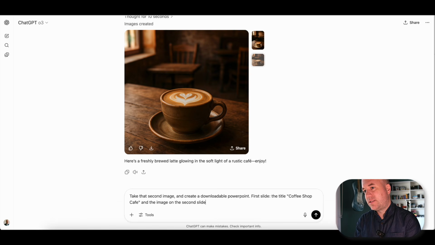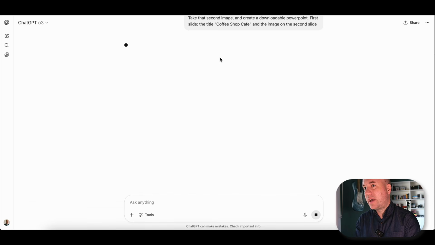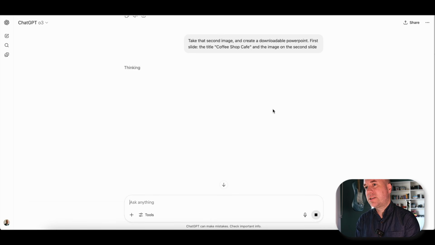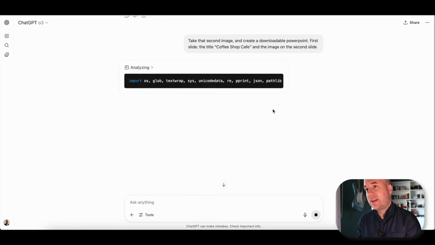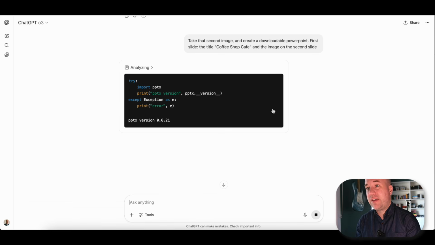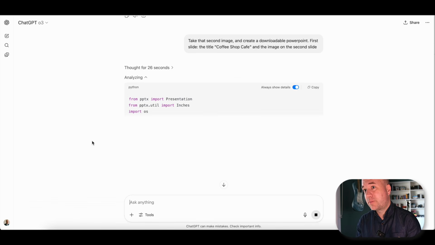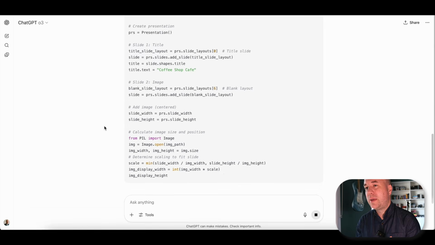And what you're going to see it do in a moment, a little bit like when we had Canvas mode running, is it's actually going to write some code for itself, and it's going to give me a downloadable PowerPoint file. Okay, you don't really need to know what it's doing if you're not interested in code, but if you are, it's using the Python programming language and a module called PPTX.